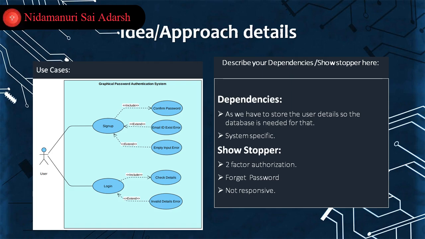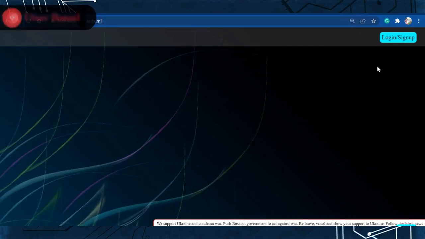Now the user has to click the login option and then he has to enter the username and select the pictures in the same pattern as at the time of sign up. Now after clicking the login button, if the credentials are correct, then the user will be navigated to the dashboard page, else the user will get an invalid credentials alert. Now let's give you the demo of our website.